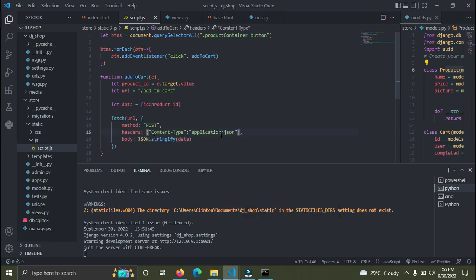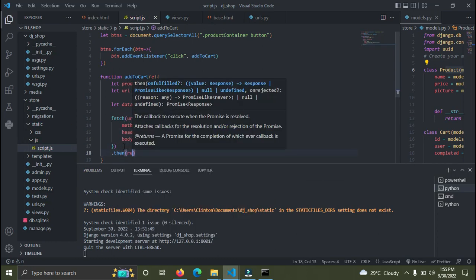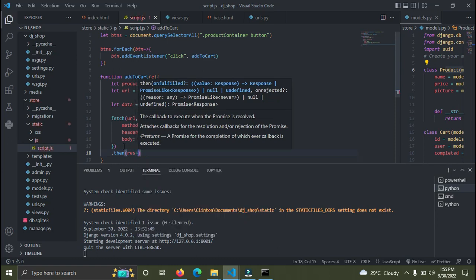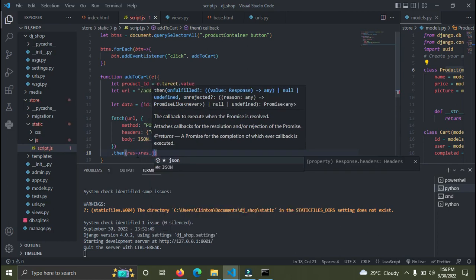After you've done this, now I'm going to put in the dot then. We're going to have two dot thens. Because we are going to be expecting something in return from the backend, this first dot then is going to be the JSON format of the data we are expecting. It's going to be response.json.